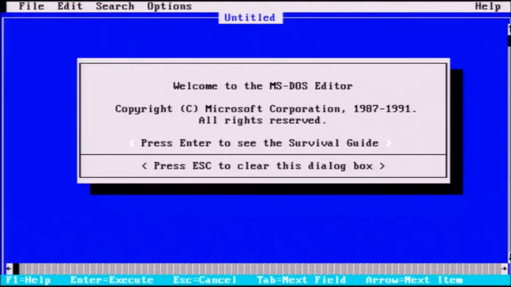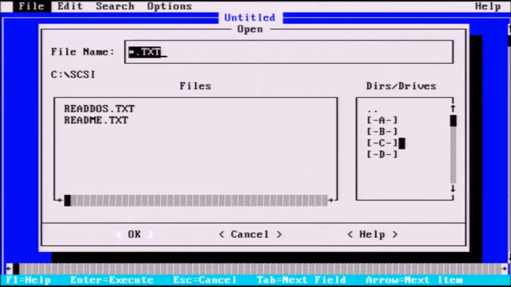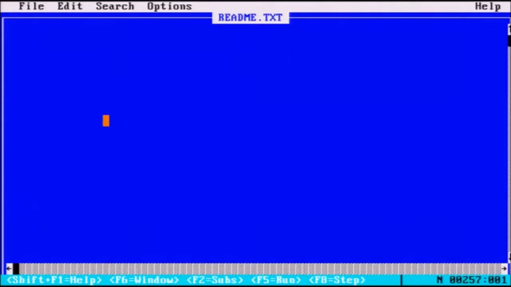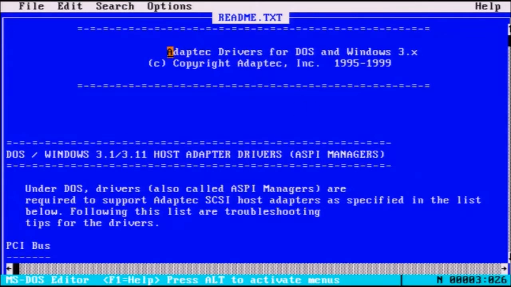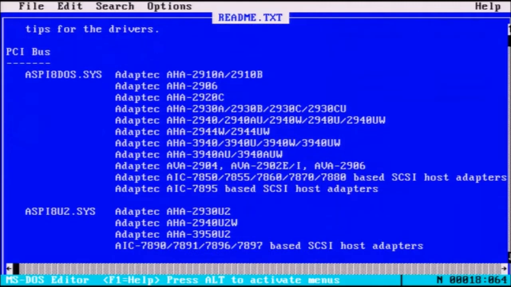So I'm going to go back into edit, and I'll just show you the README. The README should come with the drivers. There it is right there. And just reference these. I'd never touched a SCSI drive in my life, and I figured out how pretty much through reading the README files.